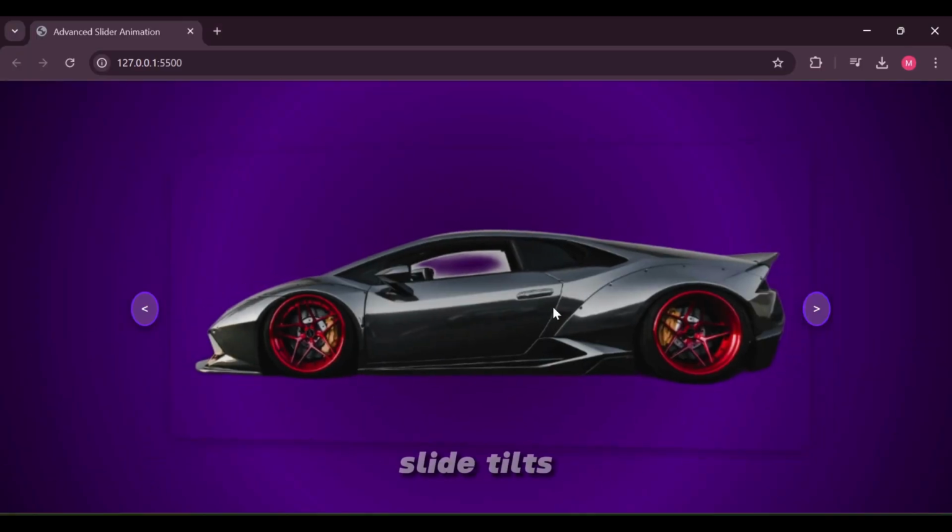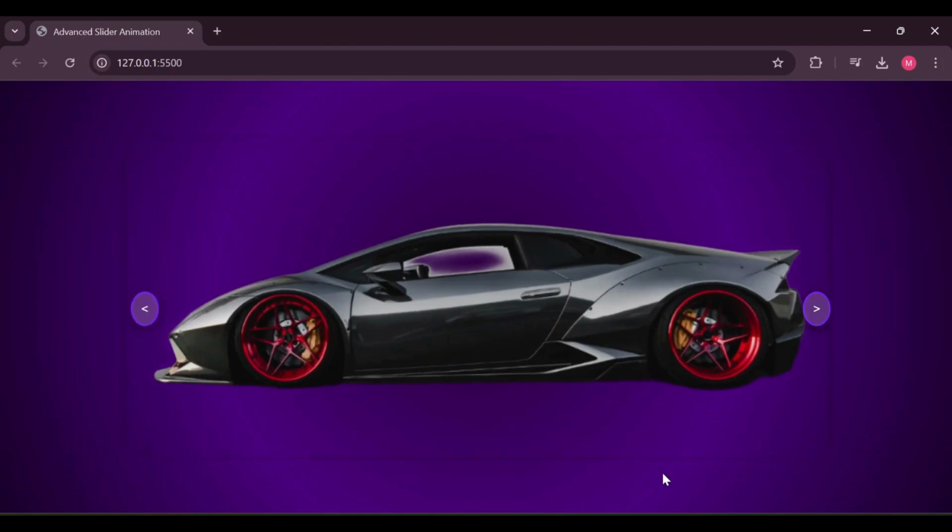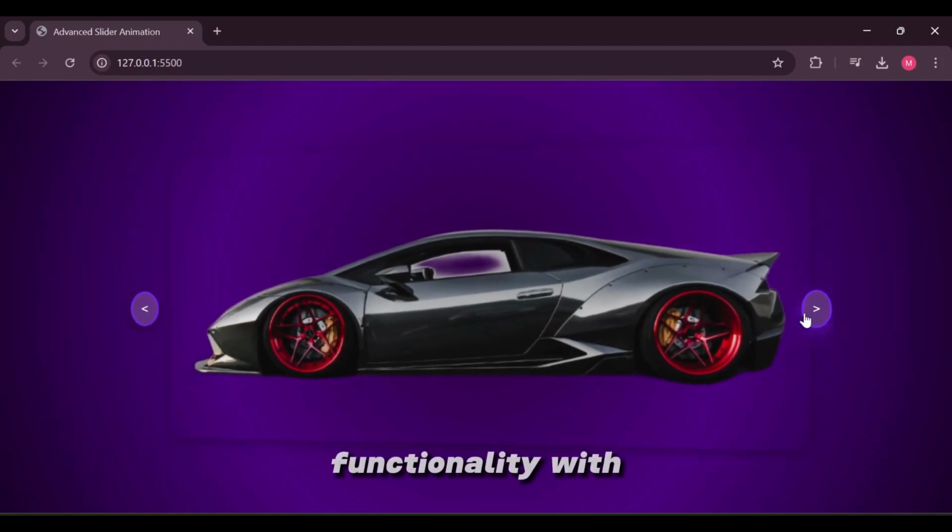See how the car slide tilts when we hover over the slide, creating a rectangular border around the slide as well. Also notice the slight hover animation on left and right navigation buttons. Now let's add some functionality with JavaScript.